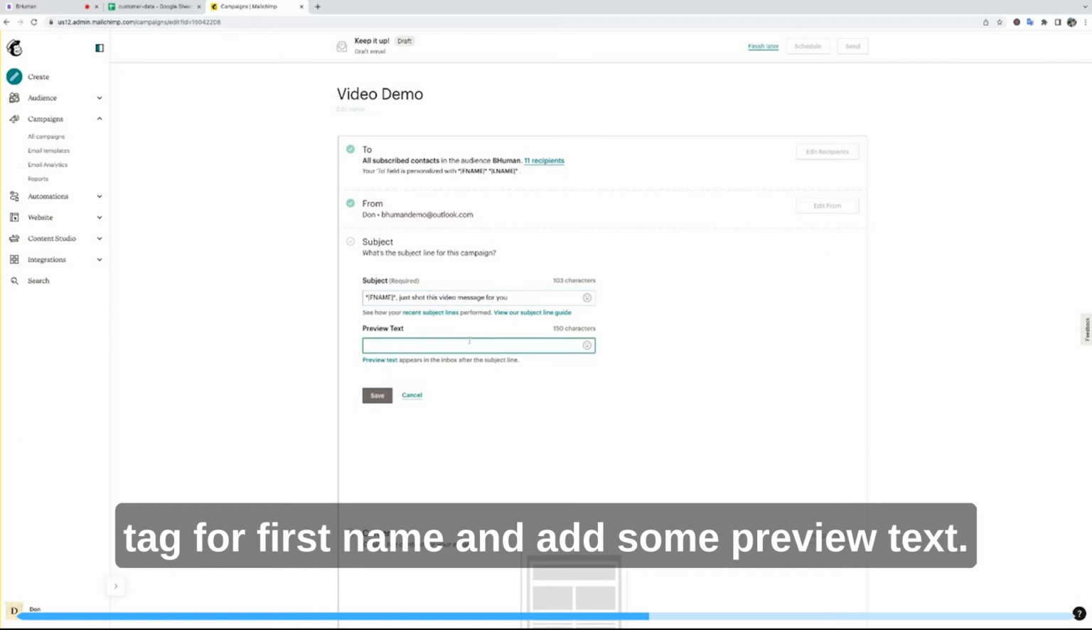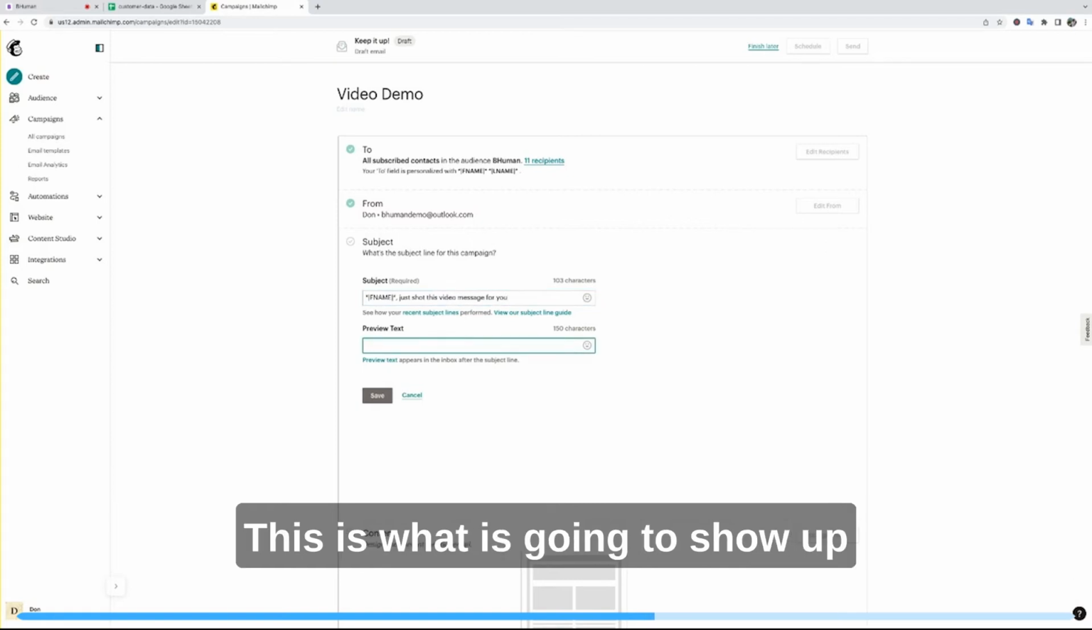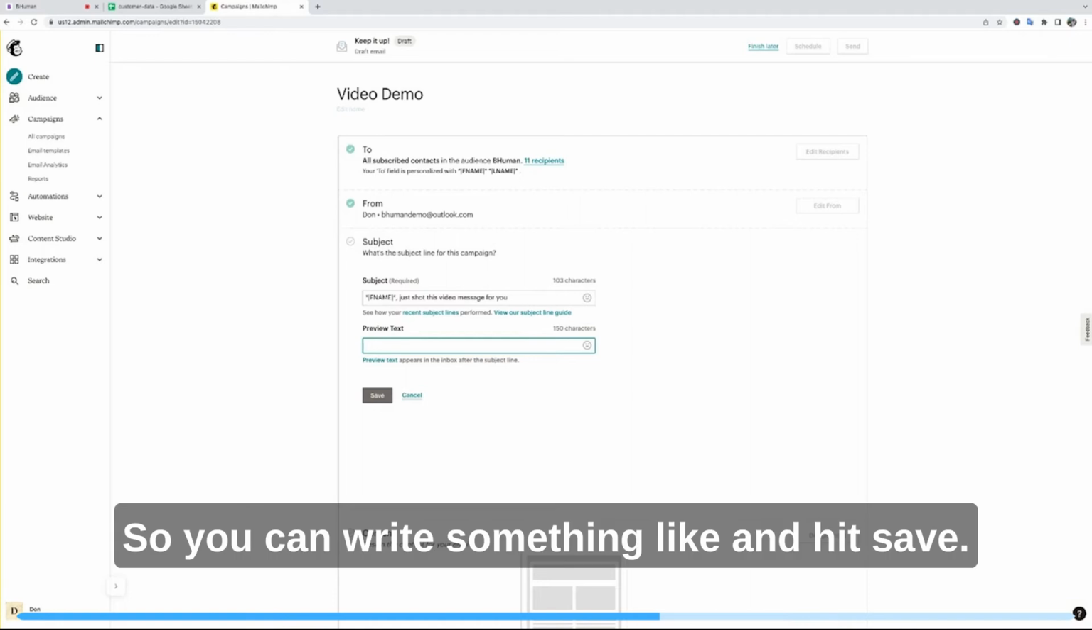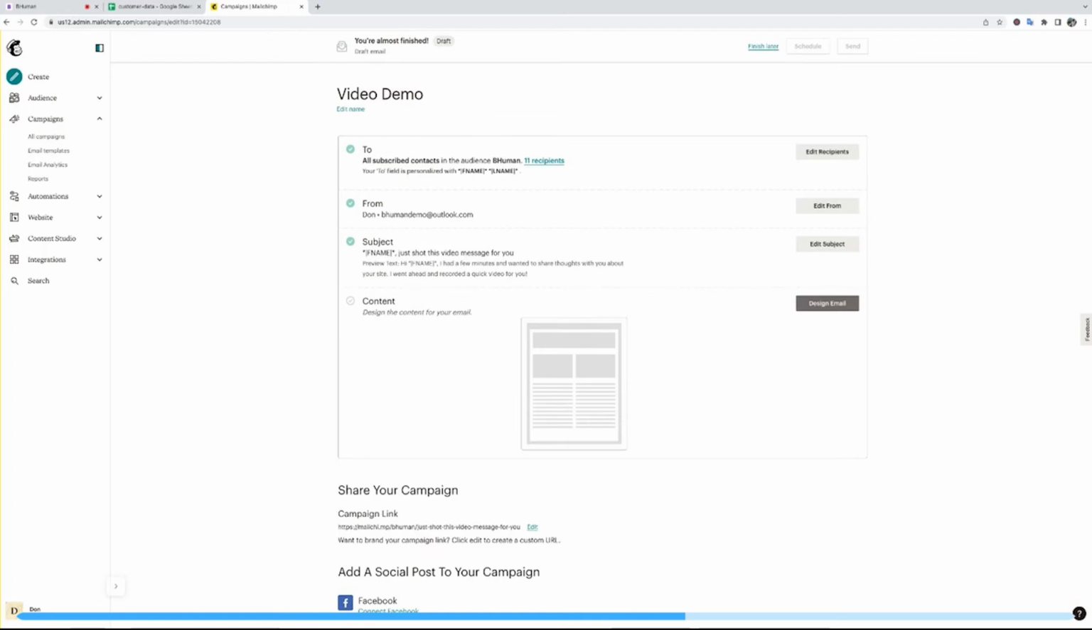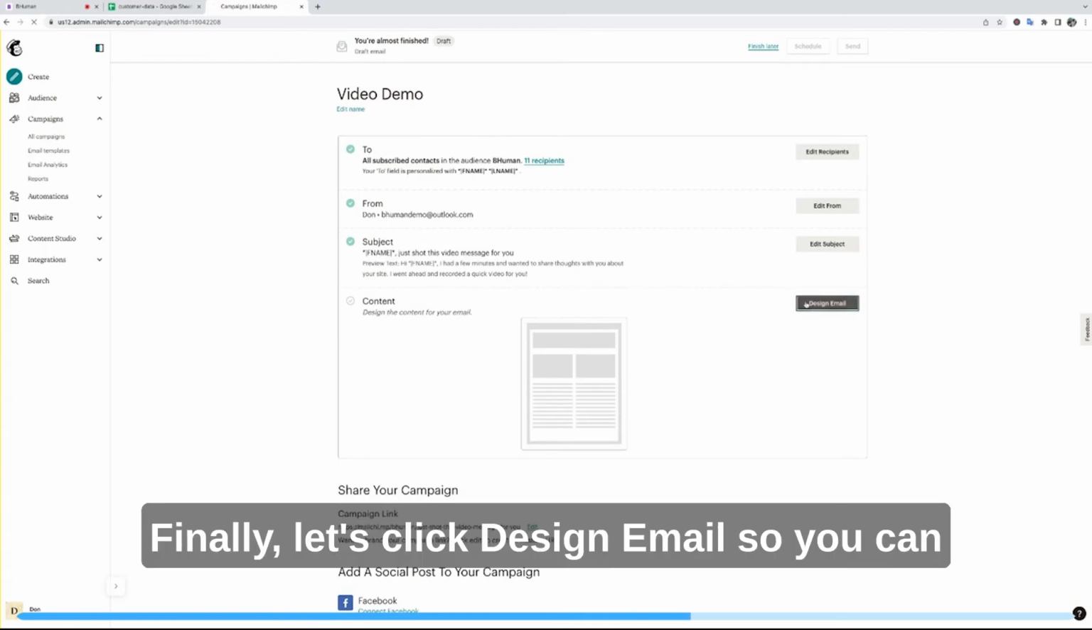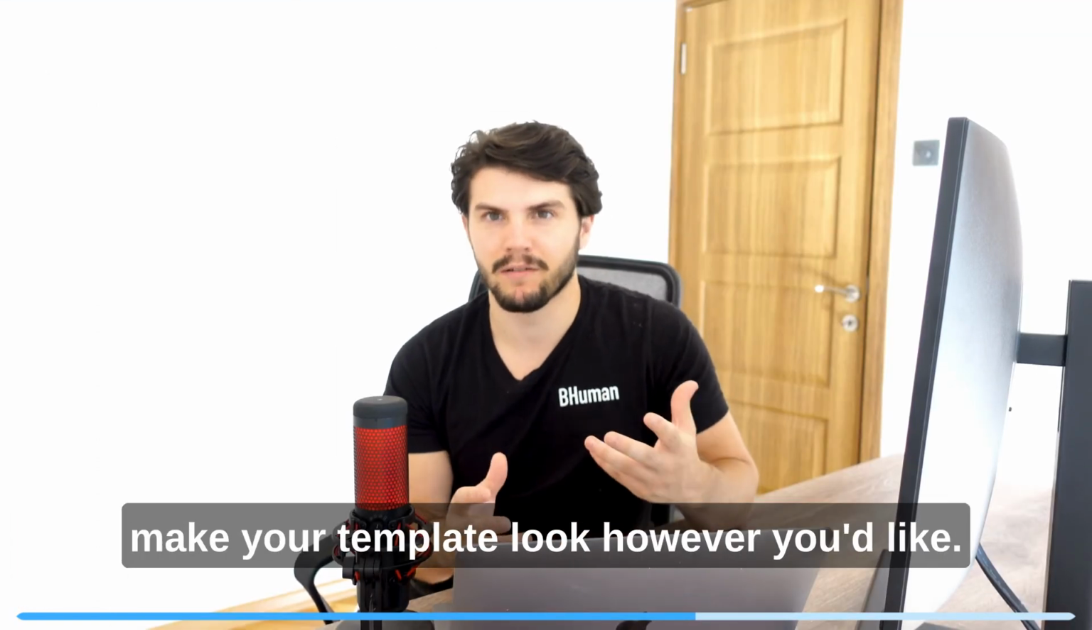And add some preview text. This is what is going to show up for them before they open the email. So you can write something like, and hit save. Finally, let's click Design Email. So you can make your template look however you'd like.